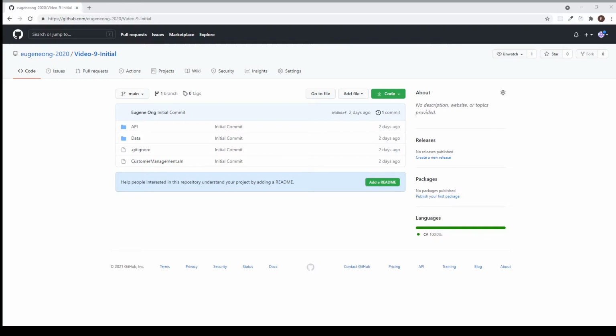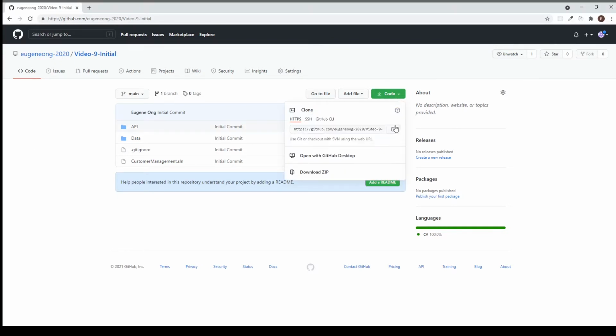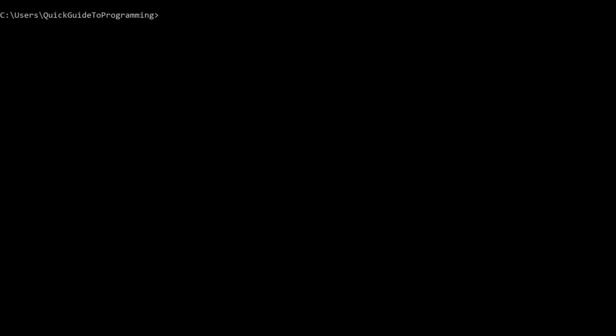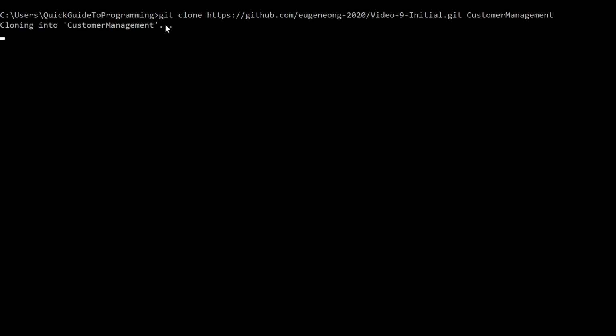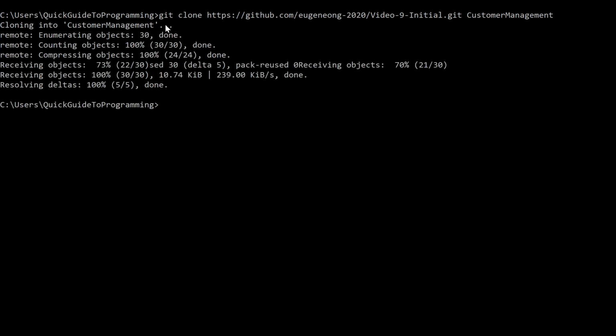So first, let's go to our Git repository. Then click here, code, and then click the clipboard. Make sure it's in the HTTPS. In command prompt, go to your desired folder, then input git clone, space, the repository, and then the folder name you want. So I'll put customer management. Then it should clone and it should be in your folder.